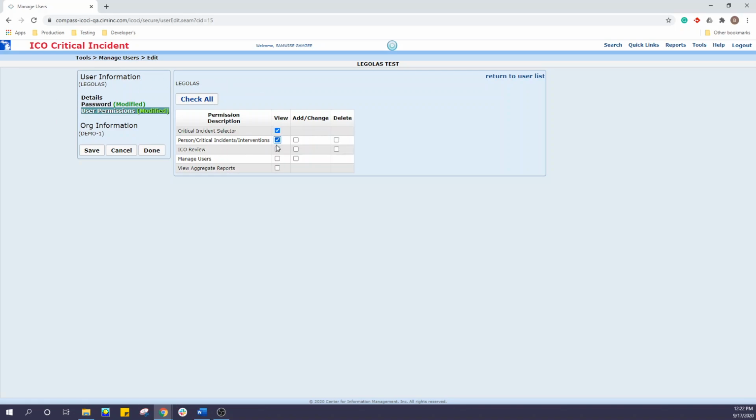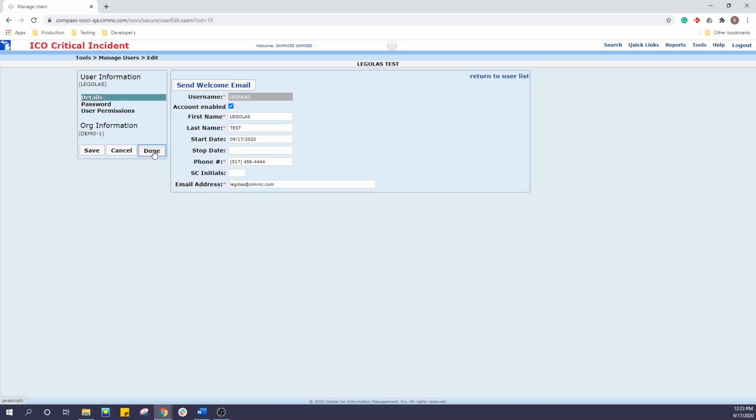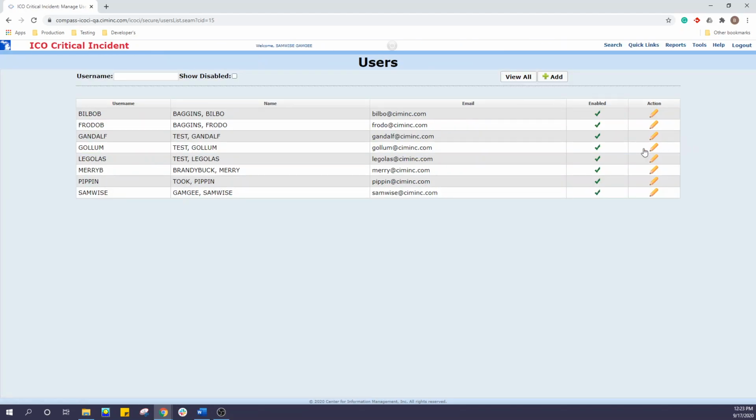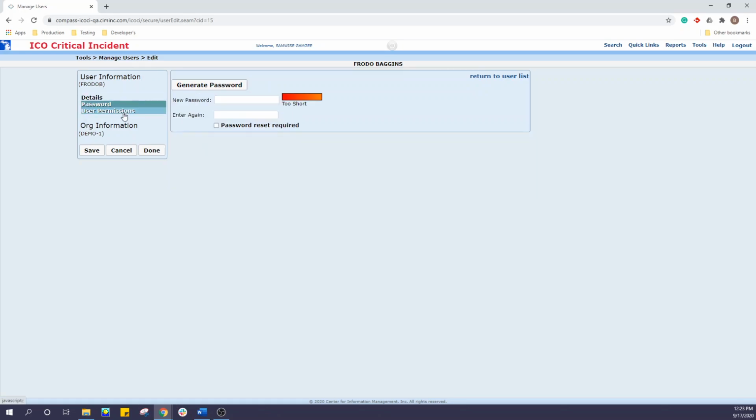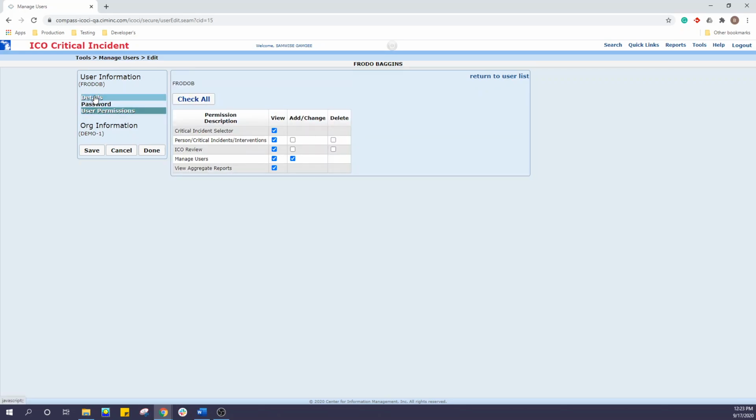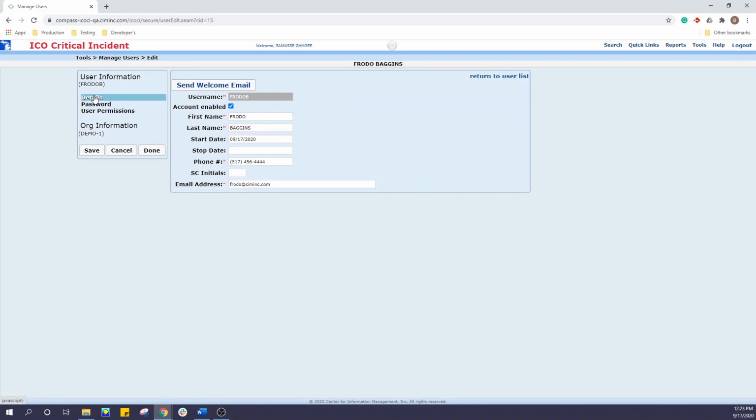If you are all finished setting up your user, then you simply select Save and Done will take you back to this first page. You can now select the Edit button on any of these users, and it will look just like it did when we were adding a user. Again, the only thing you cannot edit is the username.